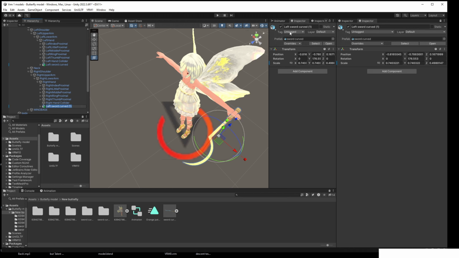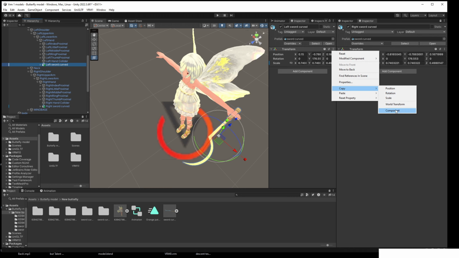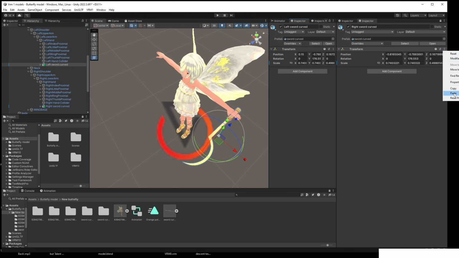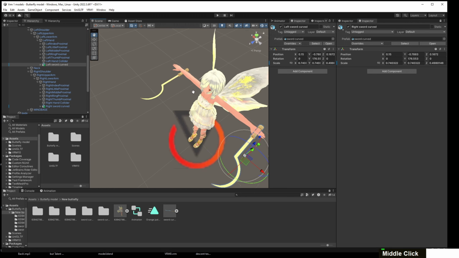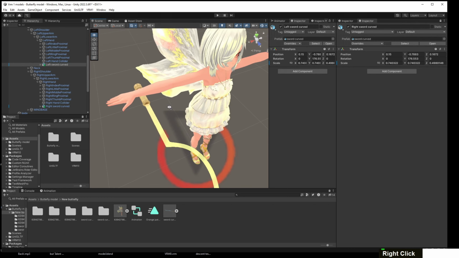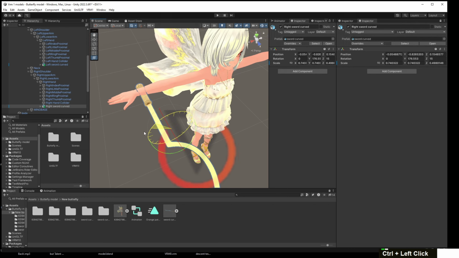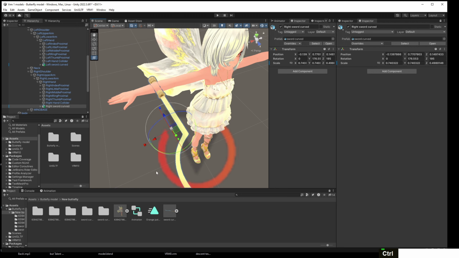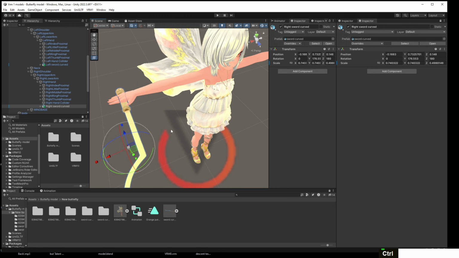And now that we have that here, I will rename this to right sword curve. And if we take the parameters from the left sword, we can copy these parameters, copy component, and we can paste them into the newly made sword. And you'll notice it ends up in the other hand. Now it did basically just copy the position, so we need to adjust it to fit within the hand as well. But we can do that no problem. And we'll try to make it symmetrical so that it looks nice.